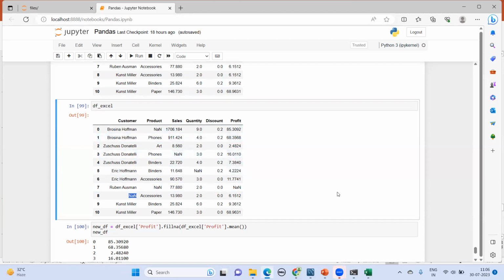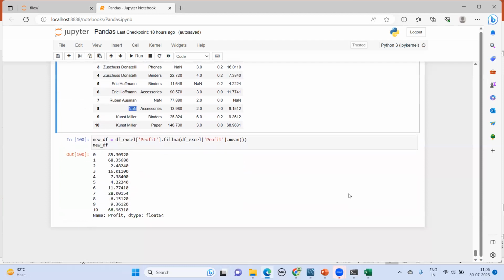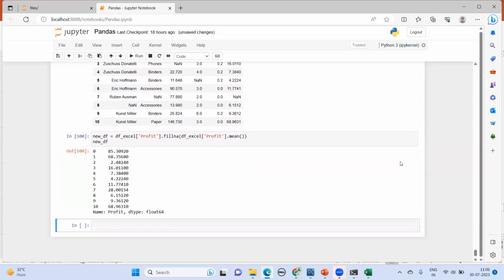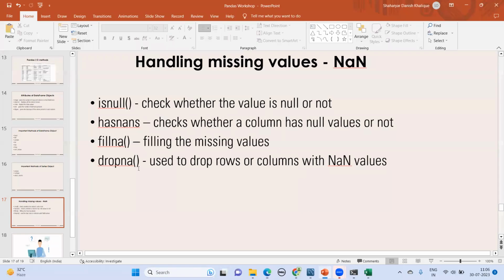You will have to go separately for each column. Correct. It depends on the use case, right? What you are trying to achieve, what your objective is for doing it. Okay, guys, so we have one last method called dropna.